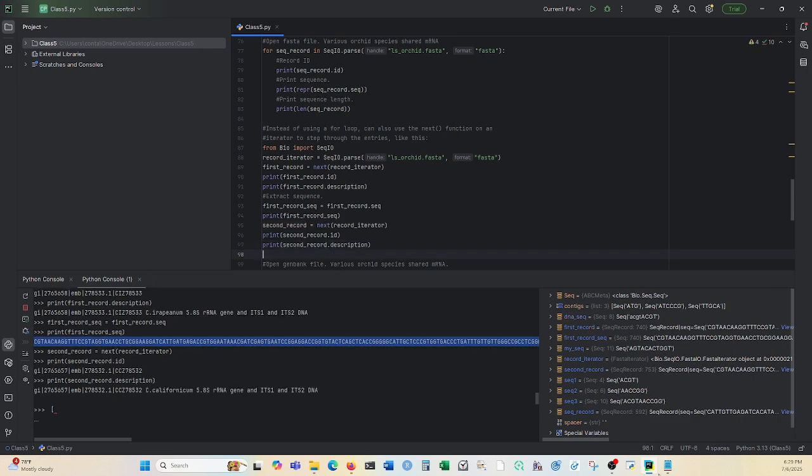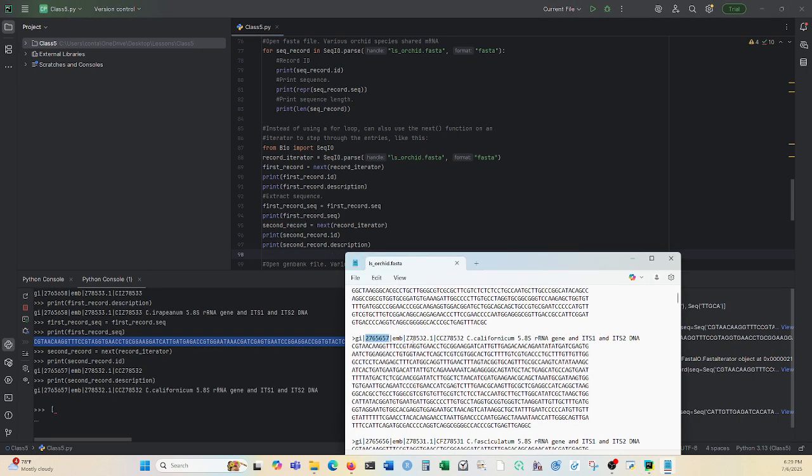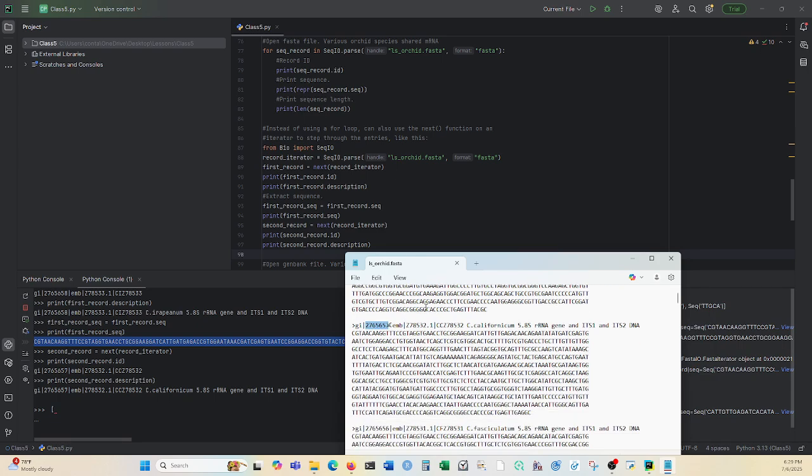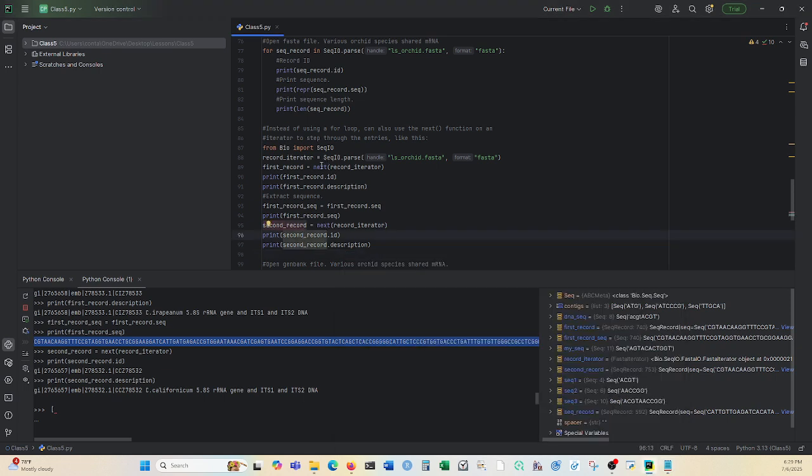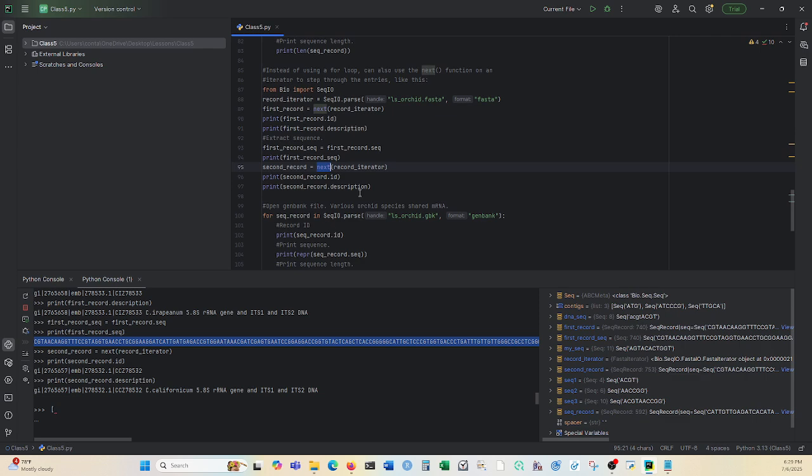You get the description, and this description. So move down from this one to this one when you use the next function again. The first next will look at the first one, the second next will look at the second one. And if we kept on doing this, like a third next or a fourth next, they would refer to the corresponding sequence inside the FASTA file.